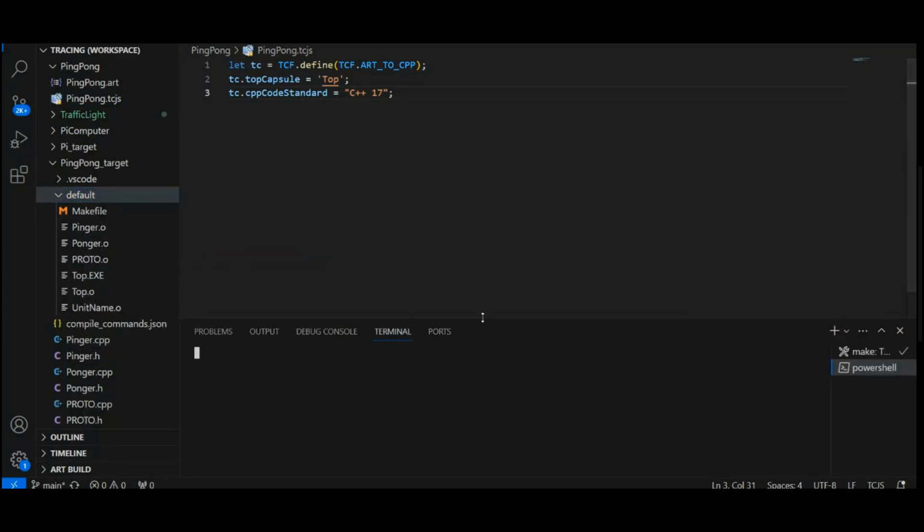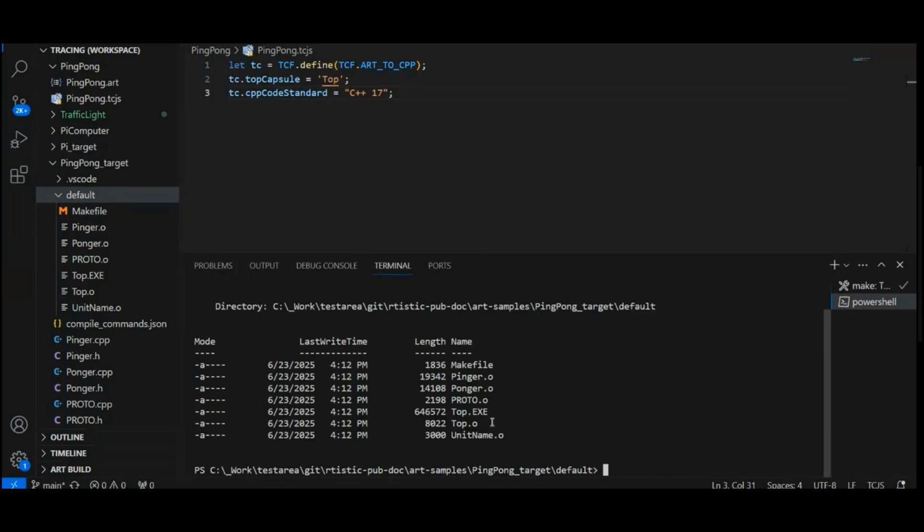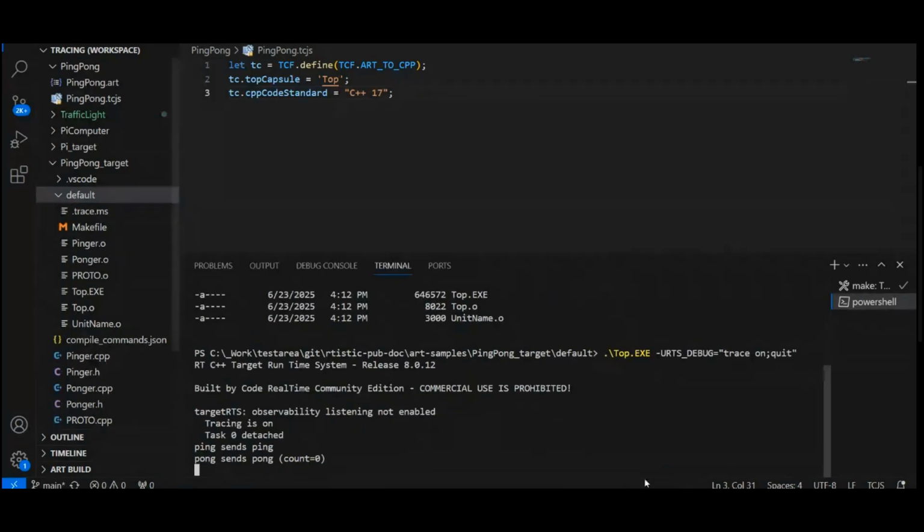I will open it in the terminal. Now I can see where my executable is. It's top.exe, and now minus urts debug. Now I don't want to start it with an RTS debugger. I just want to turn trace on from the very beginning. And I'm using the same command. It is important to use quotes here in order to save this semicolon, so that the semicolon is part of the command line argument. So I do it like this, and I will run my ping pong sample.